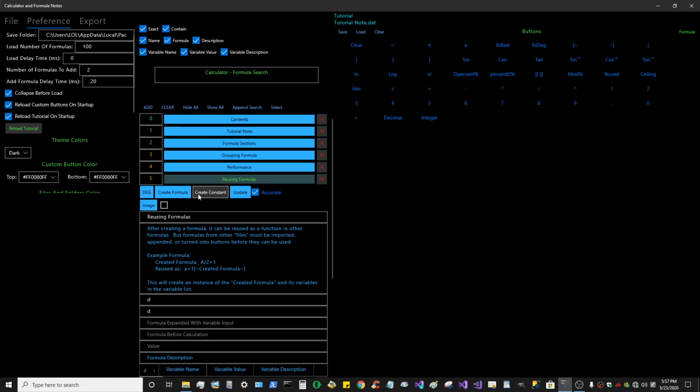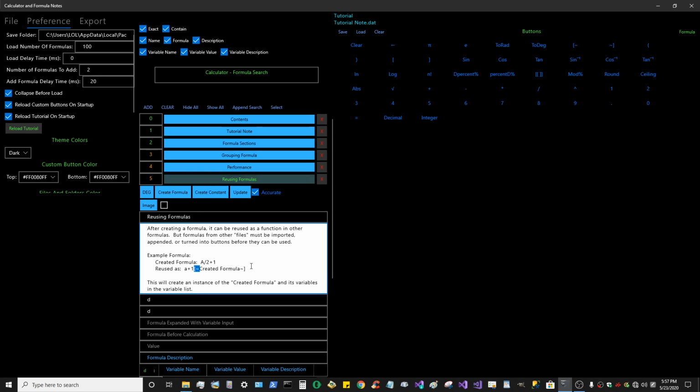Here we're using the formulas. Like I've said before, there are different grouping symbols for the application, and when you want to reuse a formula, you use tilde brackets.